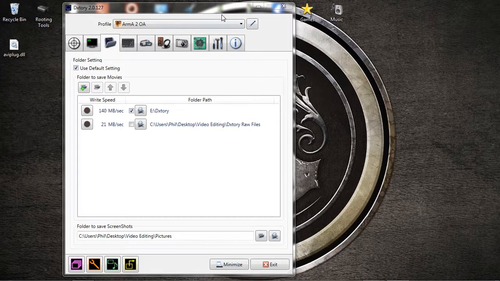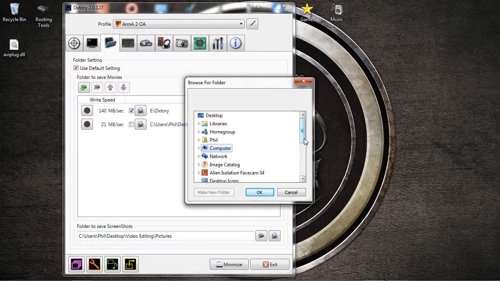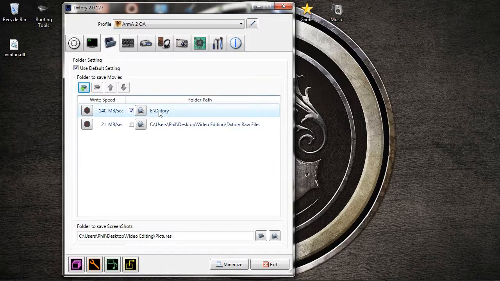Exit out of all that, come back to your Dxtory panel, then you go add a folder, you find where it is, open up, there's my drive, open that up, then you've got your folder there, mine's Dxtory as I just stated. You click OK. Once you've clicked OK, it'll throw it up like this. Tick it. Make sure it's ticked.